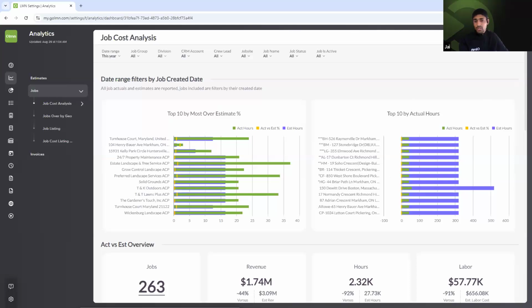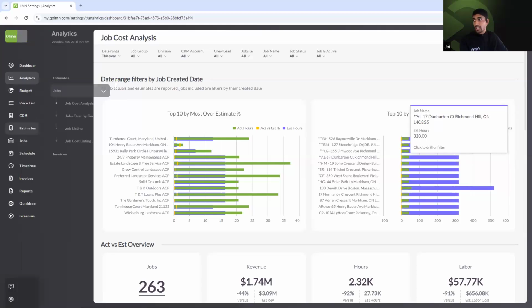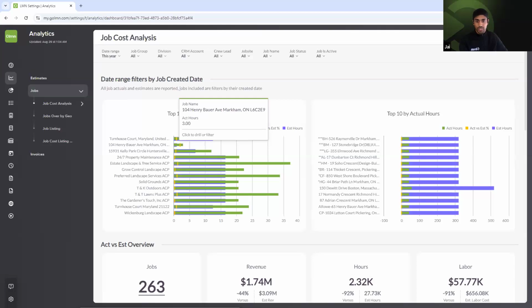Okay, so quite a few different options from estimates to jobs to invoicing, but again, these are the main job analytics I wanted to highlight for you.